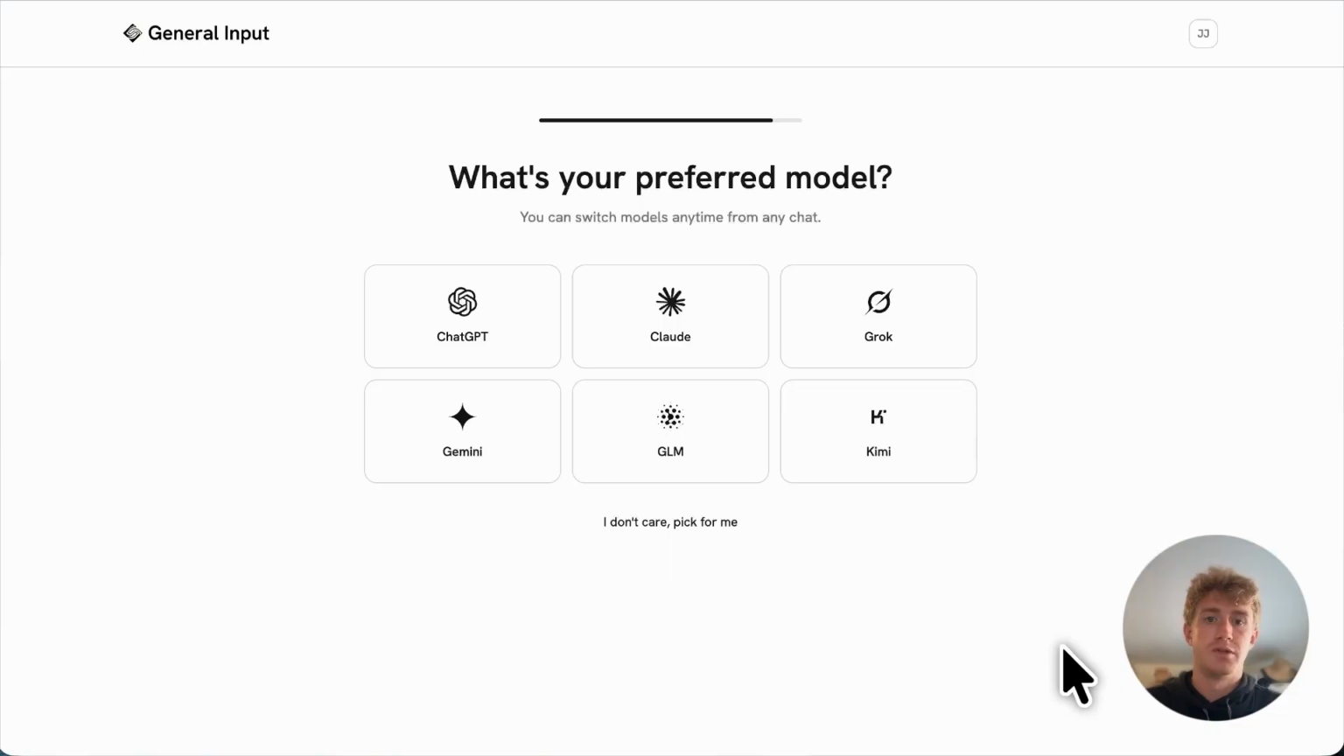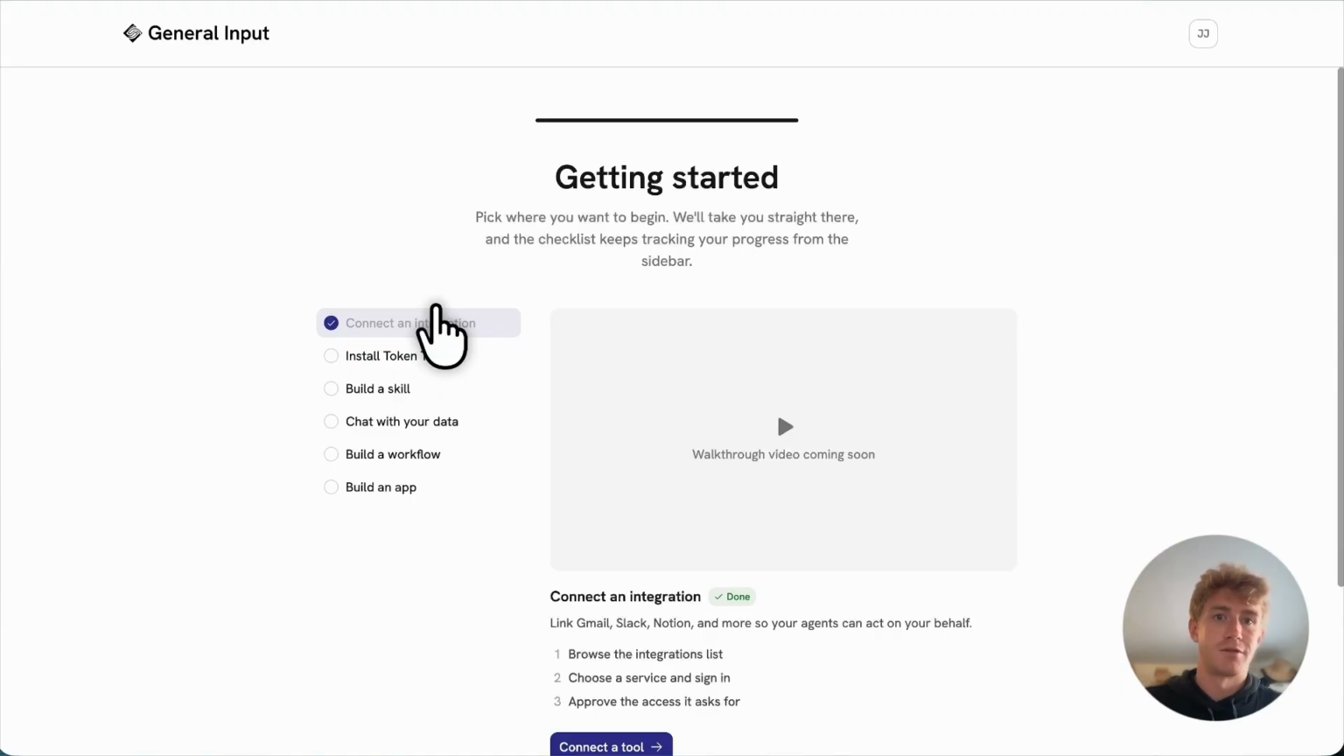Then we want to choose your preferred AI model. If you're not sure, you can just pick I don't care at the bottom. I like ChatGPT. This will help tune our preferences.